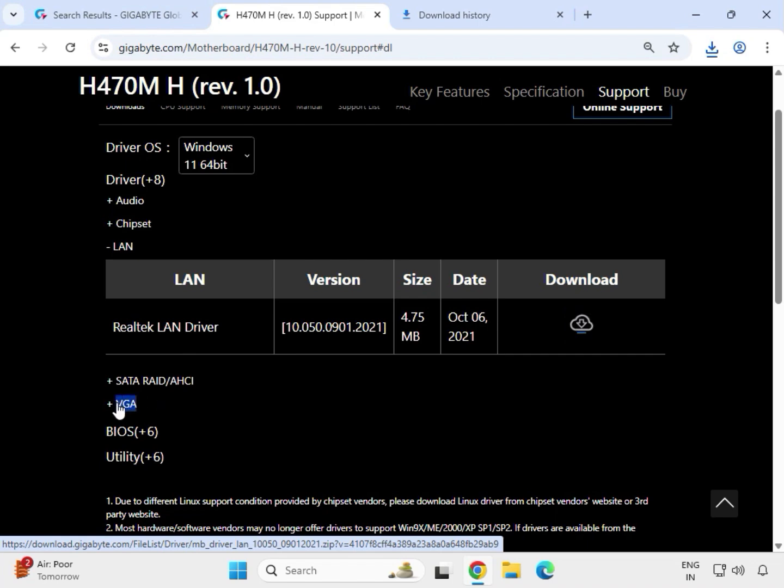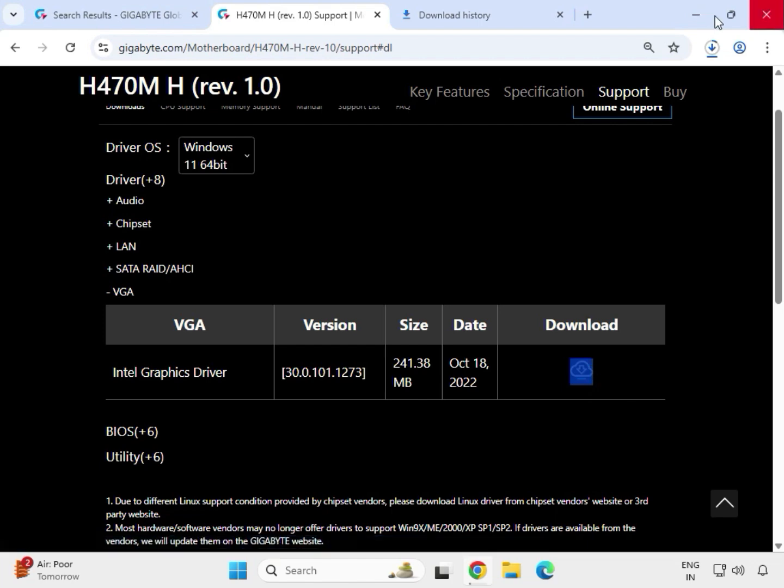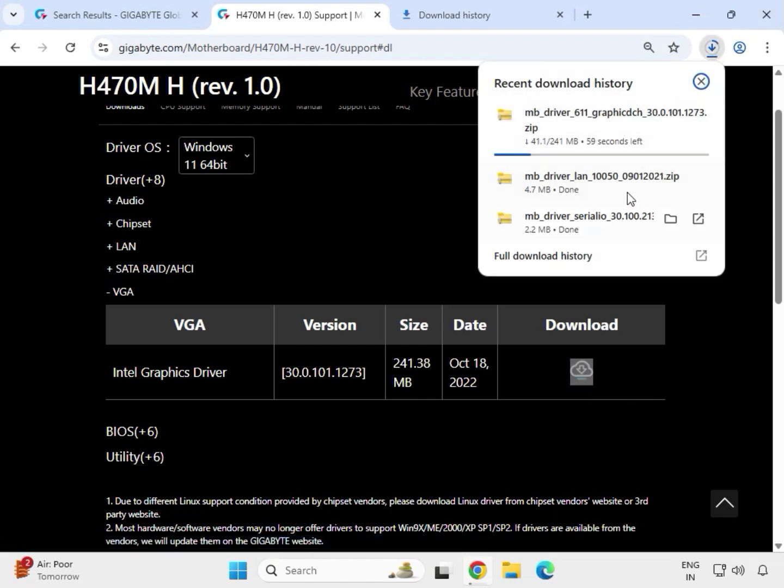And this is for VGA. Click to download. After that you can see, go to this download folder. Now you can see this is downloading. After it is completed, the LAN driver and the other drivers also.